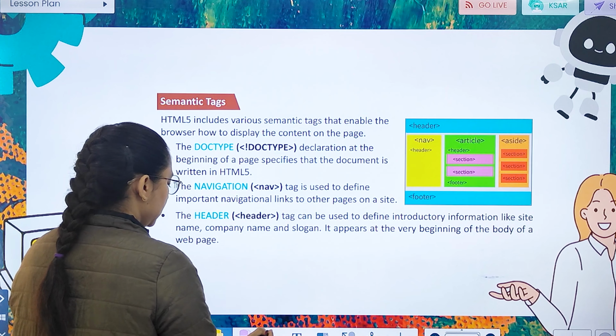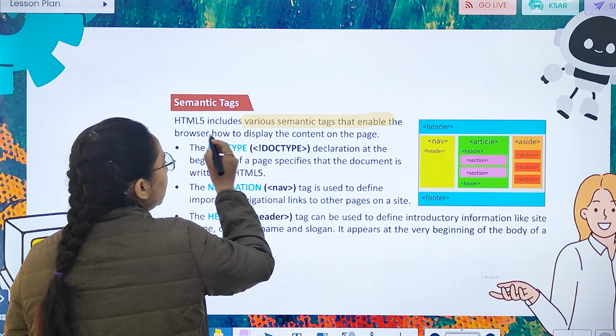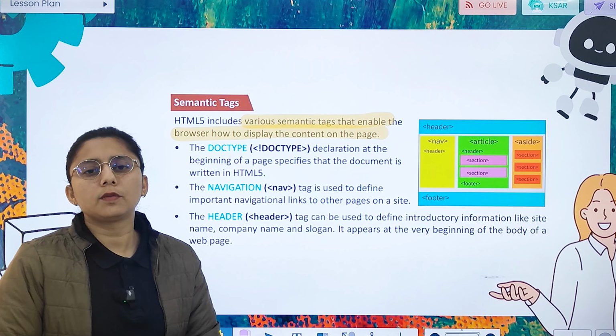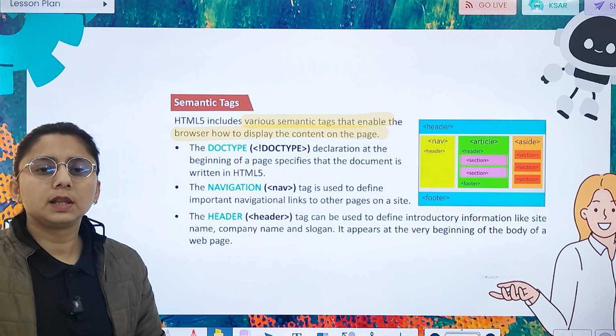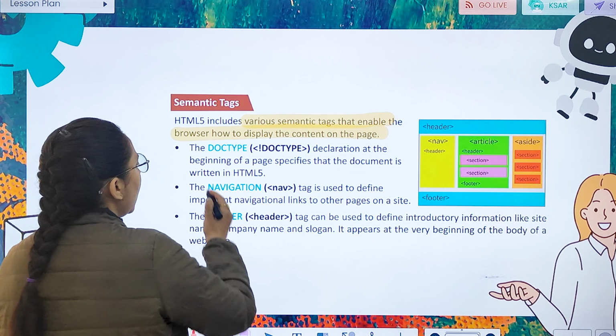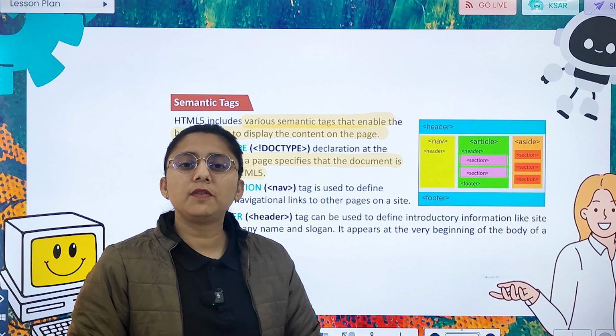Now semantic tags. What are semantic tags? HTML5 includes various semantic tags that enable the browser to know how to display the content of the page. So for that, the doctype declaration at the beginning of the page specifies that the document is written in HTML5.